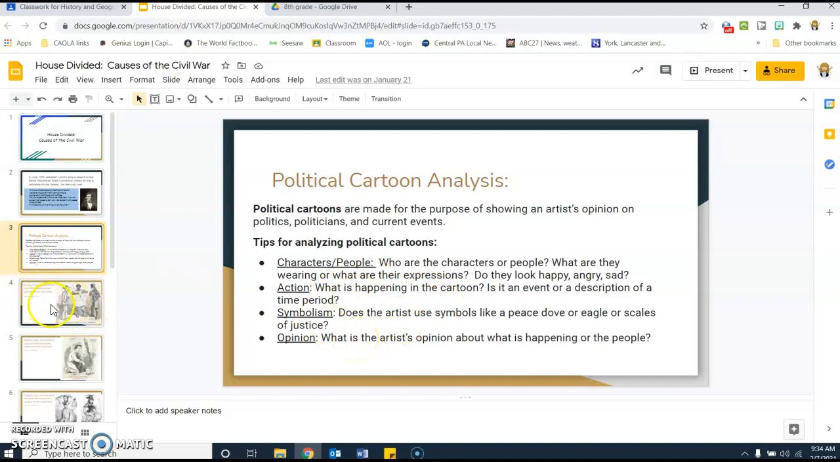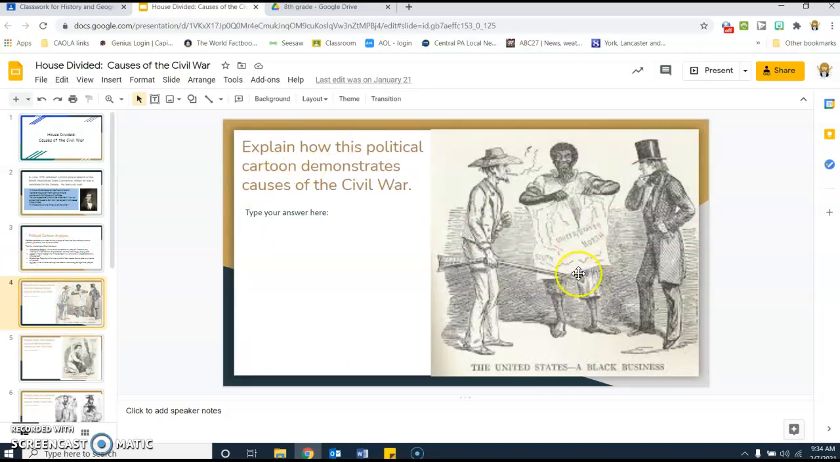And then for each slide, you are going to take a look at this political cartoon. You're going to try to identify, okay, what are the characters? Who are they? It may not be a specific person, but for example, in this first cartoon, these are symbolic of the different sections of America at the time. So you want to think a little bit about that, and the issues. And then what's the action? What's happening in the cartoon, and then you're going to tie that into how it fits in with causes.